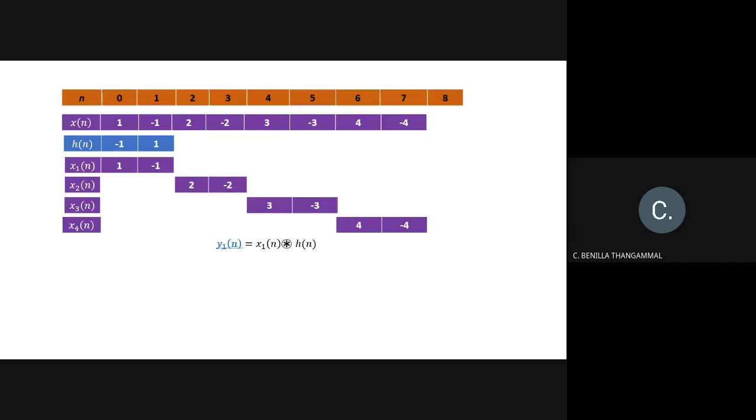But I told that y1 of n should be the linear convolution output. So 2 plus 2 minus 1, 3 samples I used to get. But what happens here is here I have only 2 samples. So I'll be performing zero padding for this h of n. For x1 of n, I'll be taking the help of the next samples here, right?